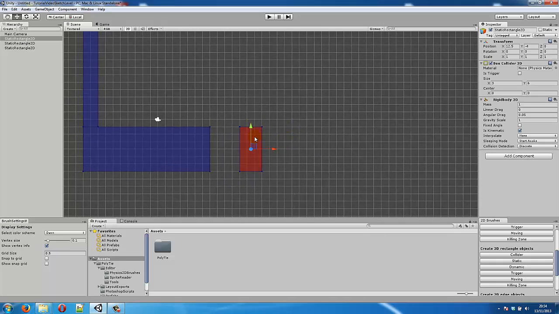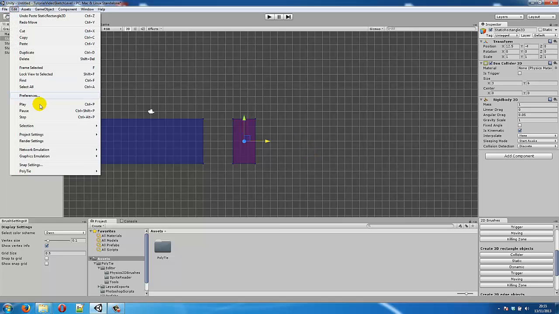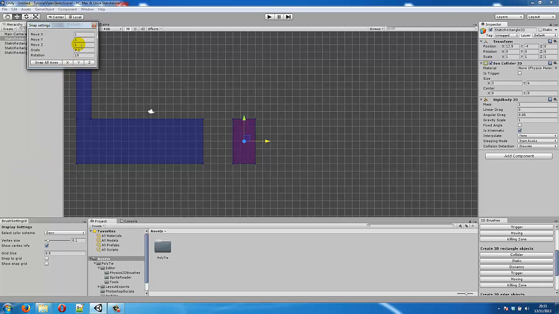I want to add another gap, so instead of using the brush tool again, I'm gonna duplicate the rectangle I have and move it. What we see is that if I move it, it doesn't snap to the grid. This is because Unity has a separate snap function for transforms. So I'm undoing this movement. I'm gonna set up the snap function to match the 2D grid size. In our case, the 2D grid size is 1, so that is already set up.